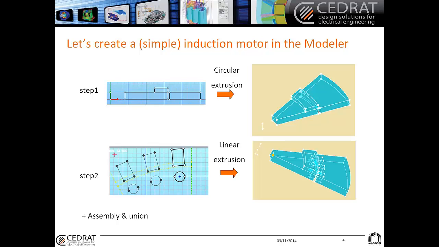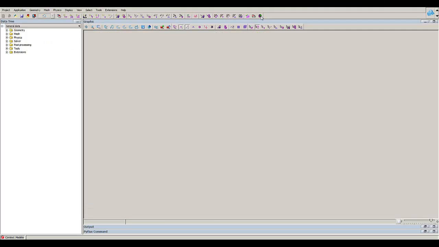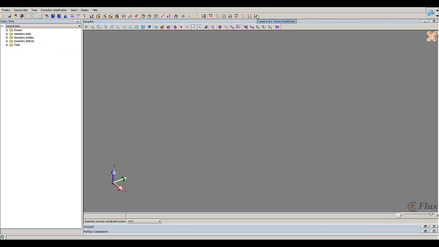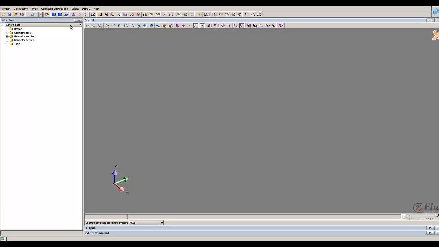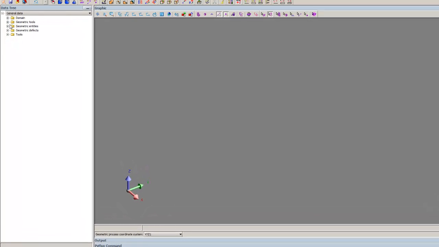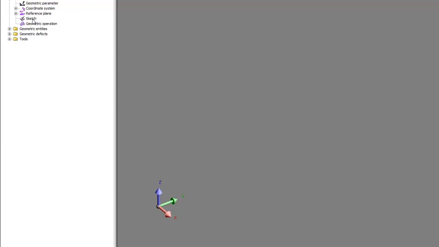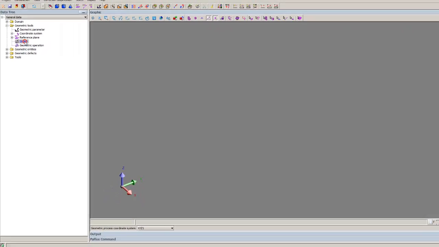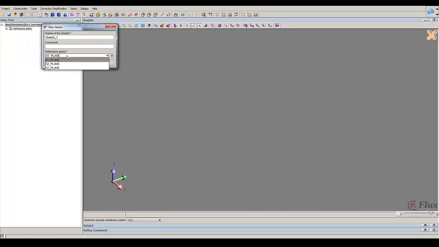How to create an induction motor in Flux. Now we have the 3D modeler, where you can easily create your 3D geometry. For this case, I will use the sketcher, so I will create a 2D sketch, and after I will make an extrusion.